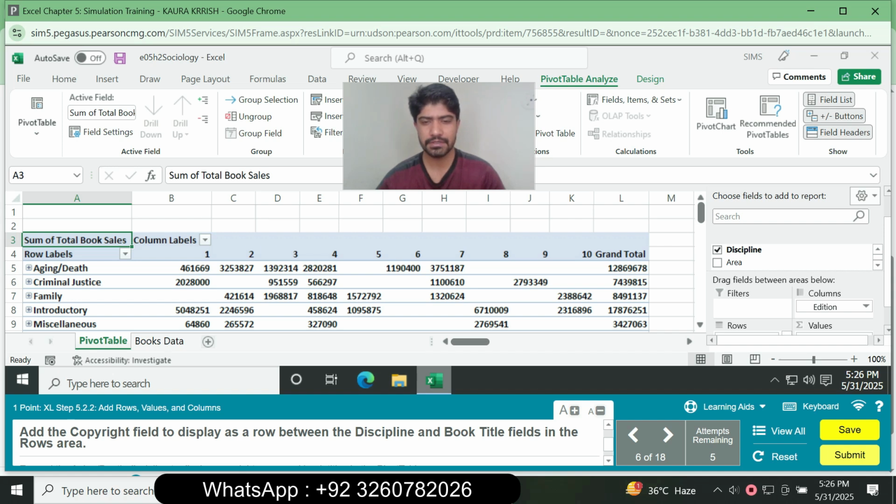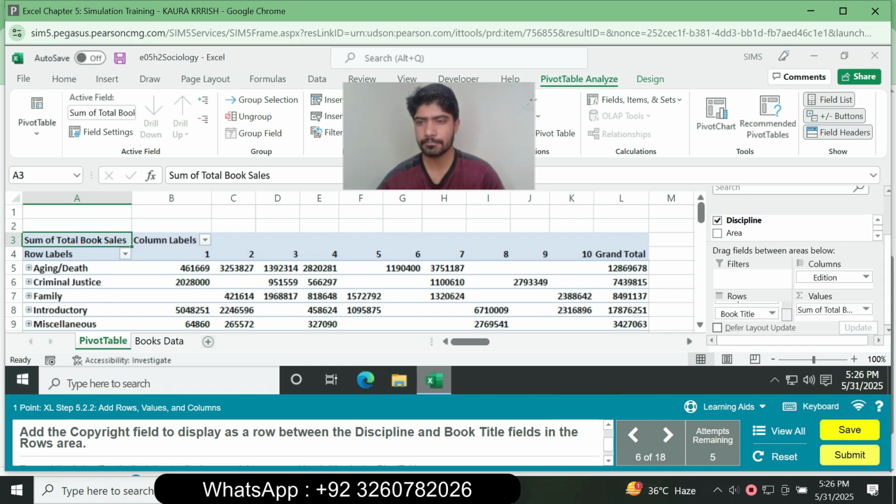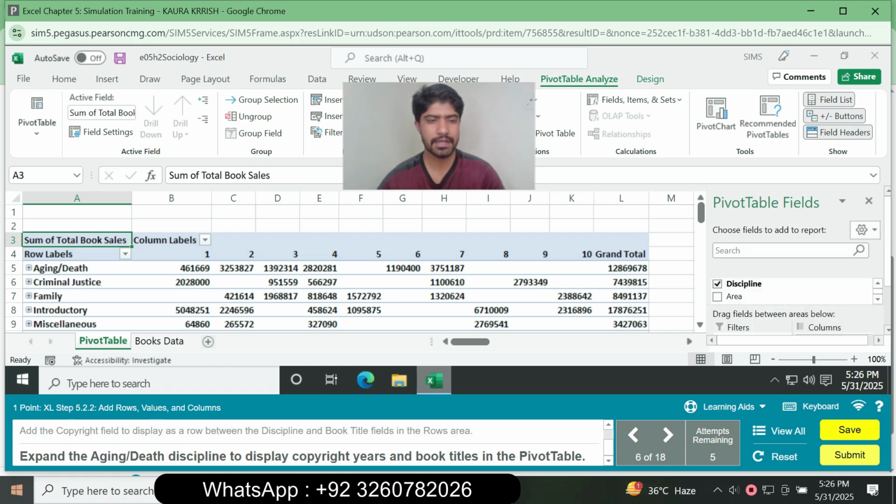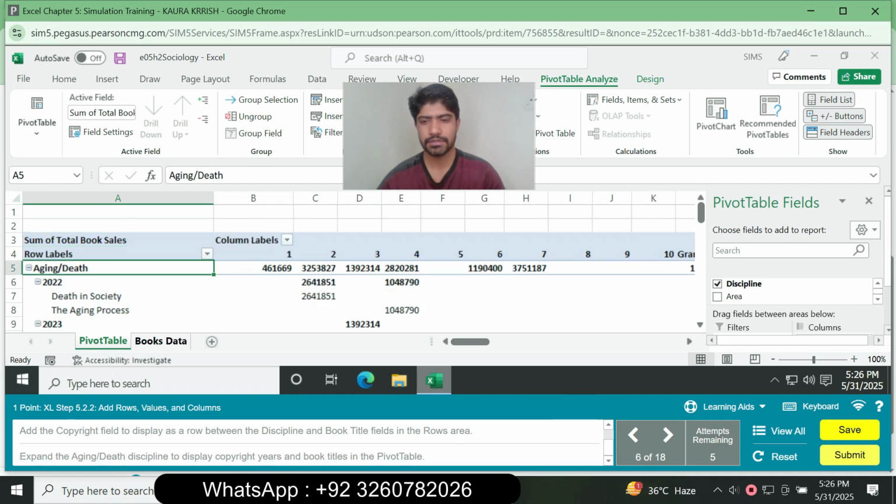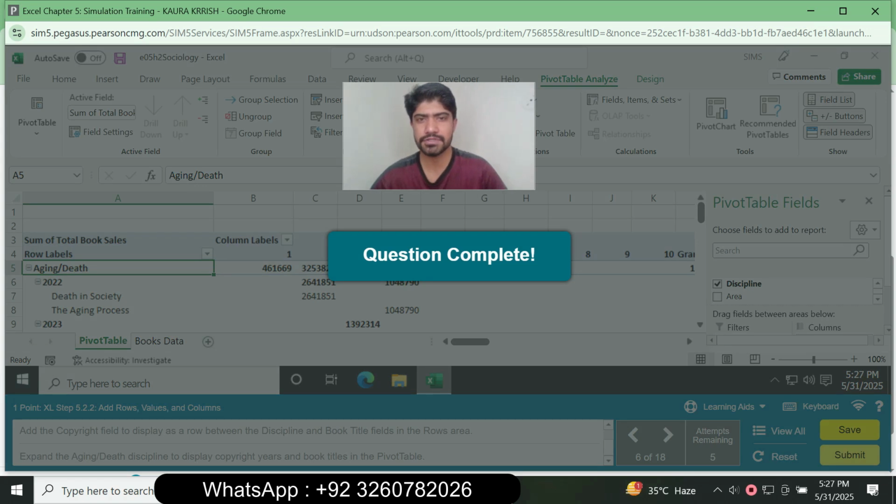Display it as a row between the discipline and book title fields in the row area. So add the copyright field, and move and drag it within the row area. Next, expand the discipline to display the copyright year and book title in the pivot table. So question number 6 is complete. We move to question number 7.